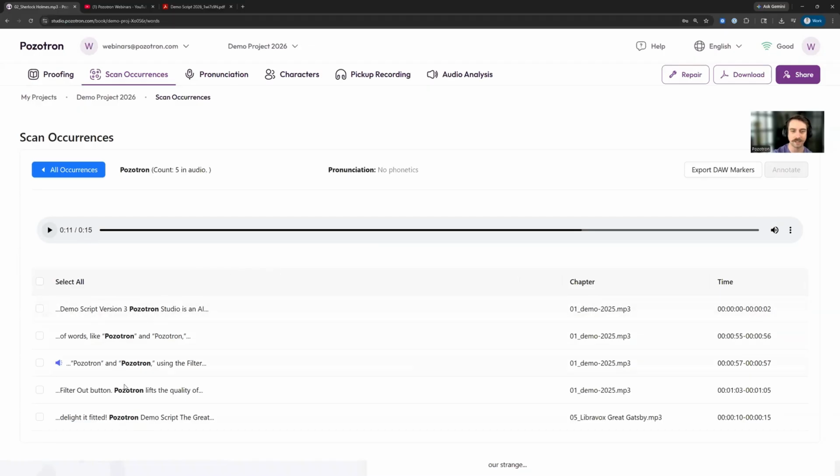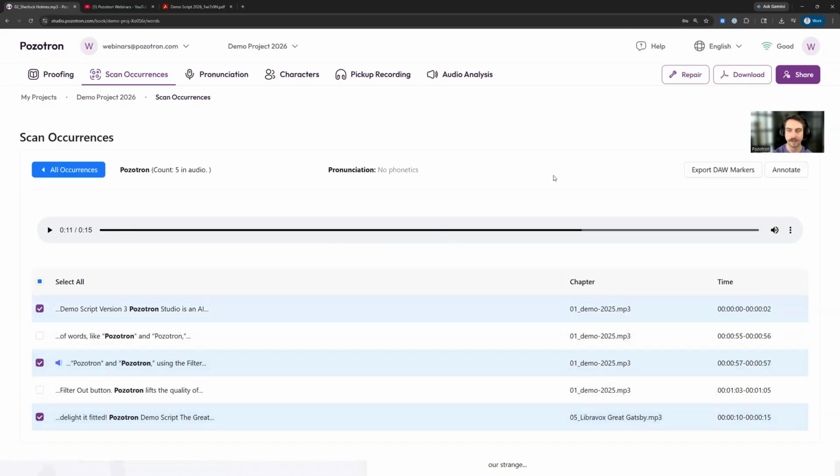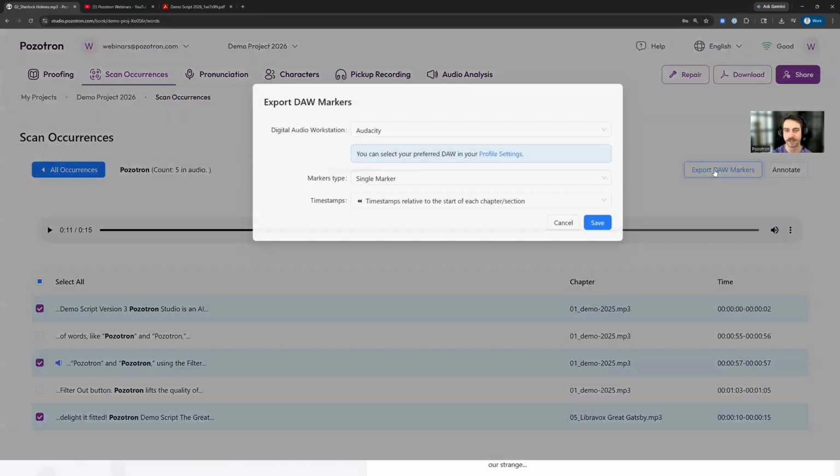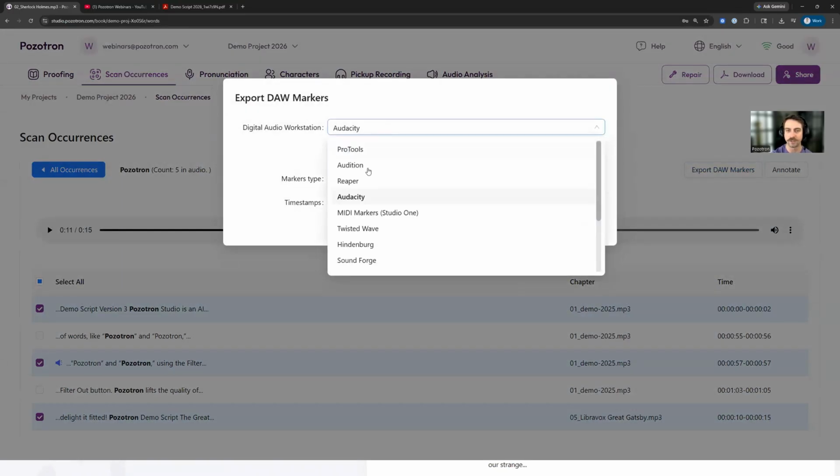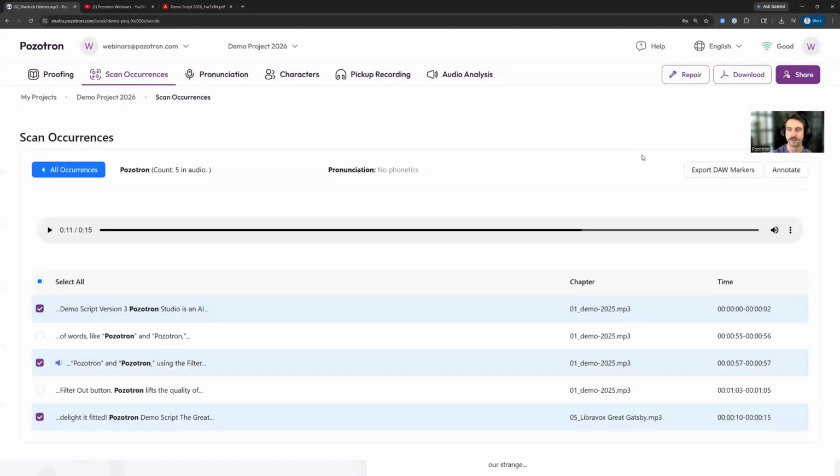So not only does this let you listen back to each occurrence of the word you've entered here, you can make sure that you pronounced it correctly throughout the whole book. You can also select each one of these, and you can mark these as a pickup, or you can export DAW markers here. So if you want to just find it in your DAW, you would just select whatever system you're using and hit export. That is going to give you a file to show you exactly where this is.